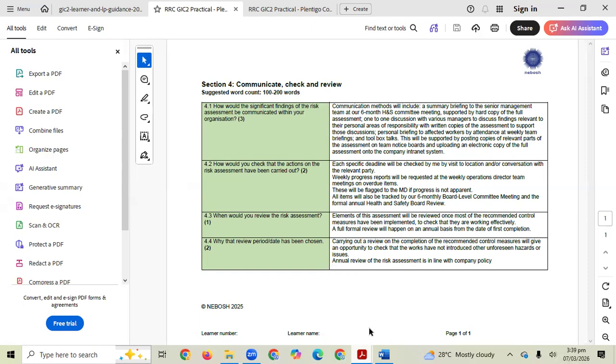And then in the next box, when would you review the risk assessment? Elements of this assessment will be reviewed once most of the recommended control measures have been implemented to check that they are working effectively. A full formal review will happen on an annual basis from the date of first completion. And why that review period has been chosen: because it is a company policy. Carrying out a review on the completion of the recommended control measures will give an opportunity to check that the works have not introduced other unforeseen hazards or issues. Annual review of the risk assessment is in line with company policy.